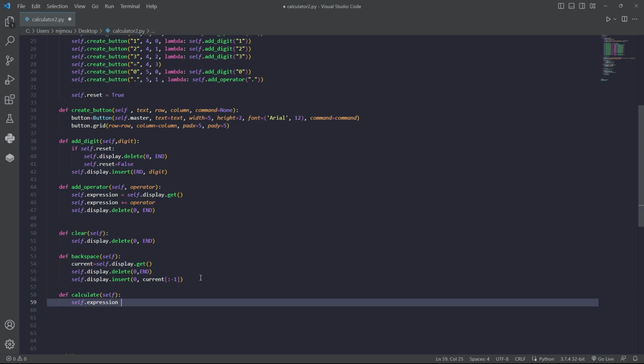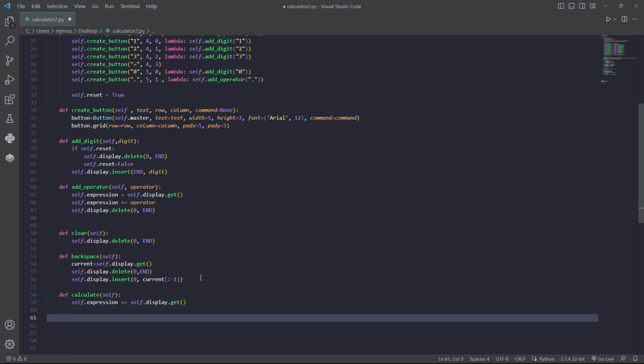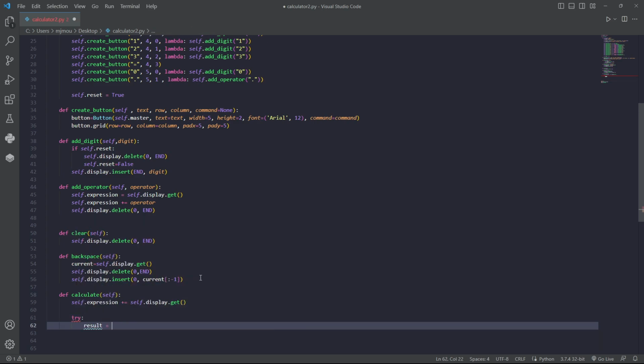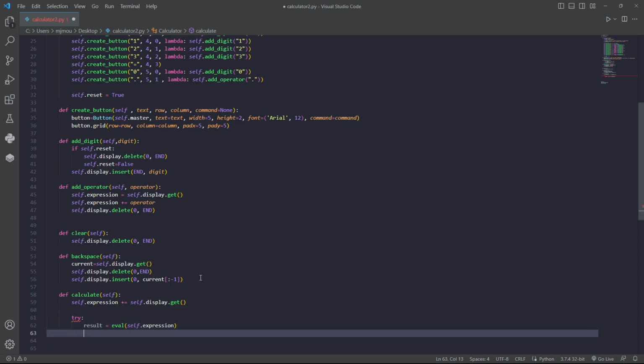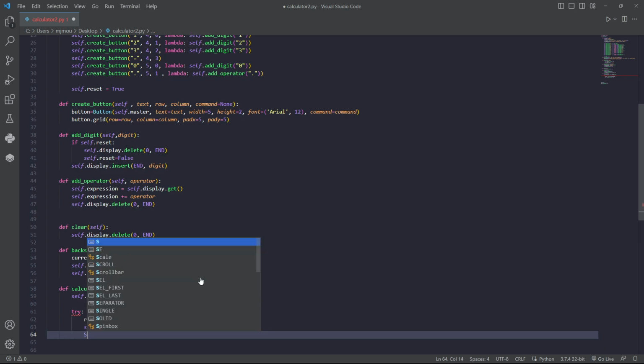And we are going to have plus equals self.display, like that. And then we're going to say, I want you to get everything in there. And then we're going to do a little bit of try catch, a little bit of error handling. So we're going to do try: result equals eval self.expression. And then self.display.delete. And again, we're going to do 0 to end.